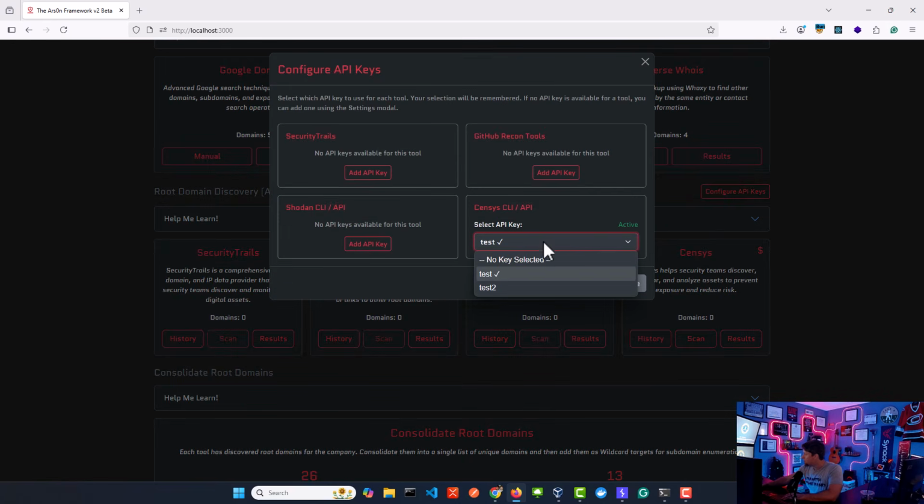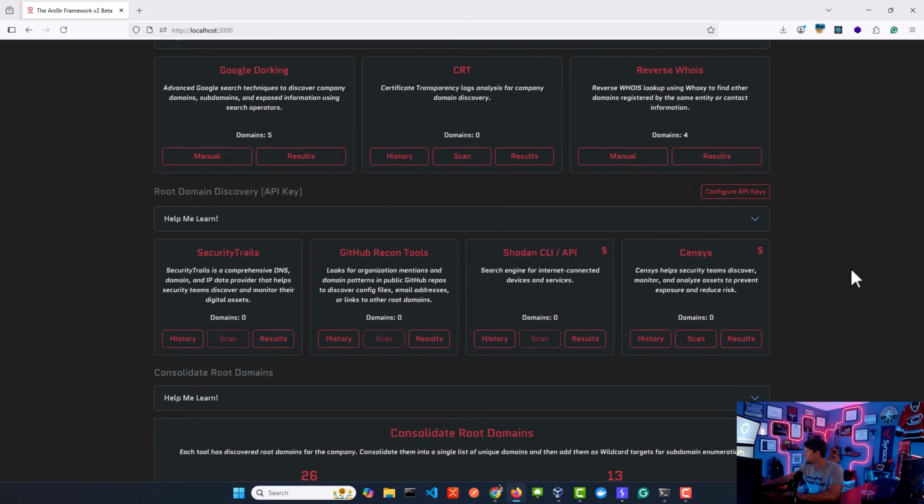And now you can see we're still set to test, but we can move down to test 2 if we want to close that there. The moment that it's set, it's automatically saved. You don't have to save it. And once you have an API key here, you can load that. That's all I'll show for it.